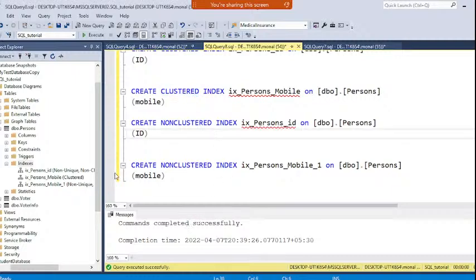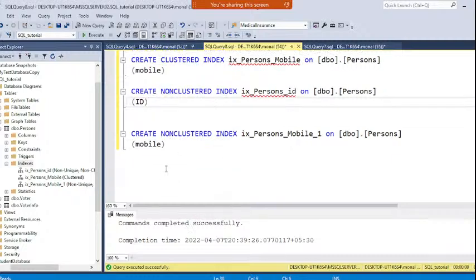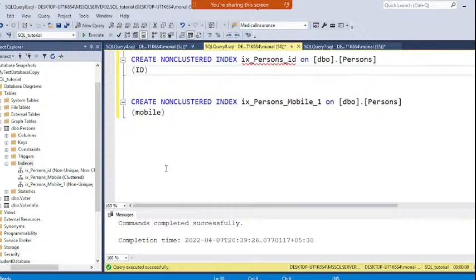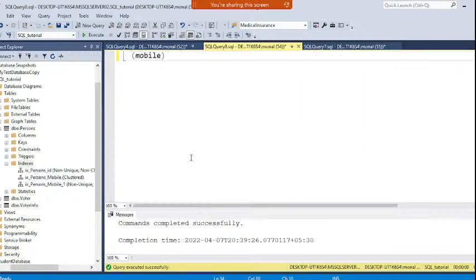Now what I will do, I will show you. Whenever you create a primary key, by default a clustered index is created. Whenever you create a unique key, by default a non-clustered index is created. So I will show that part here immediately.